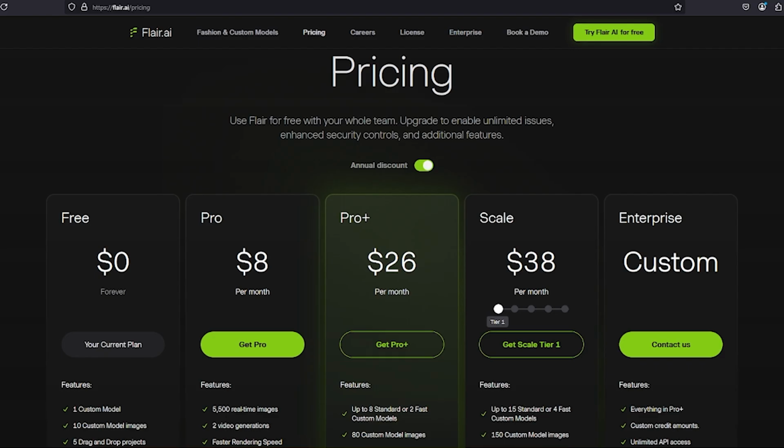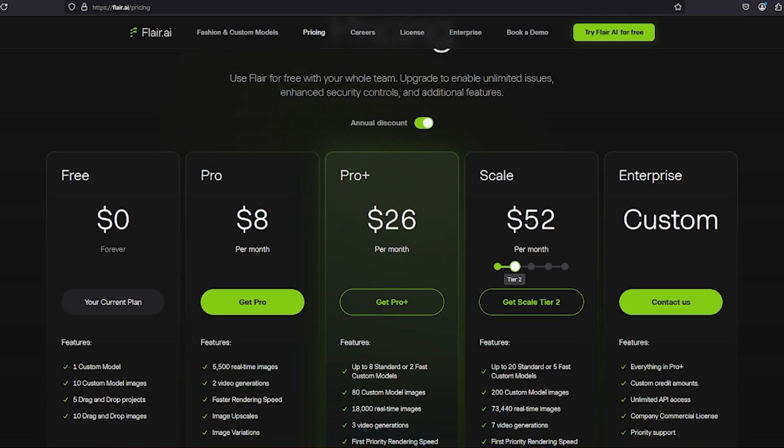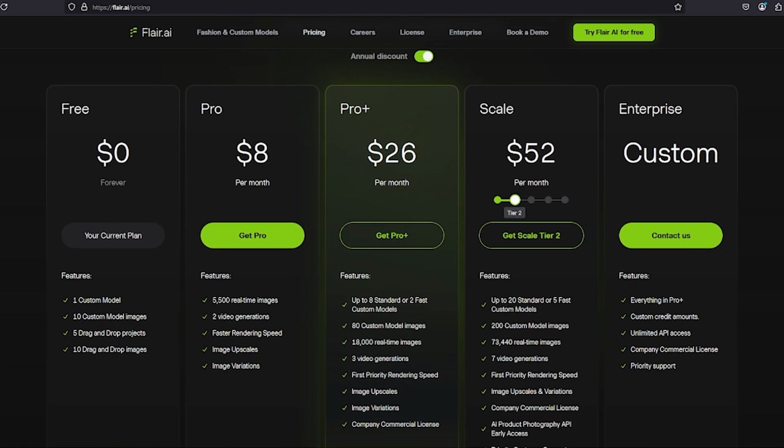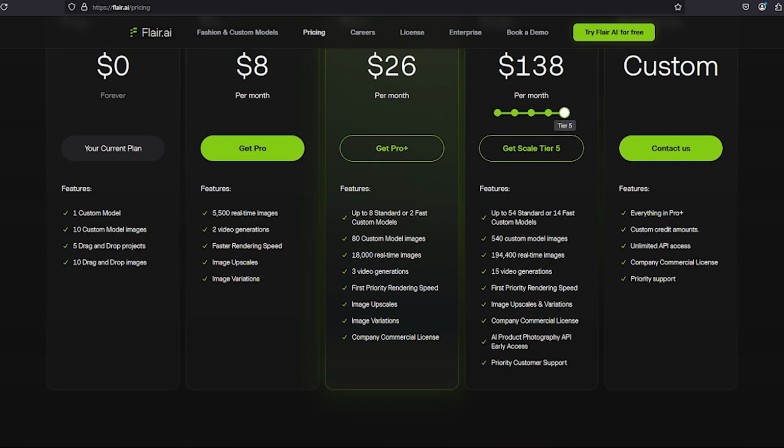Price: Flair AI uses a freemium model. Free plan: 10 images per month plus 5 projects. Pro: $8 per month, 5,500 images, faster rendering, upscaling. Pro Plus: $26 per month, 18,000 images, priority support, commercial license. Enterprise: custom, unlimited API access, custom model training.